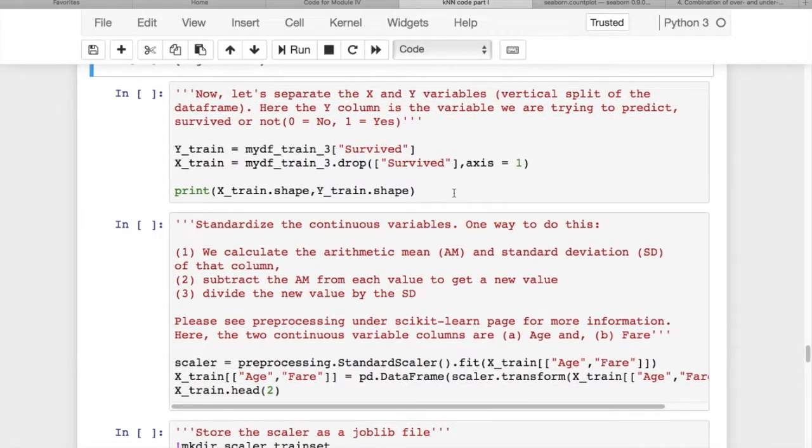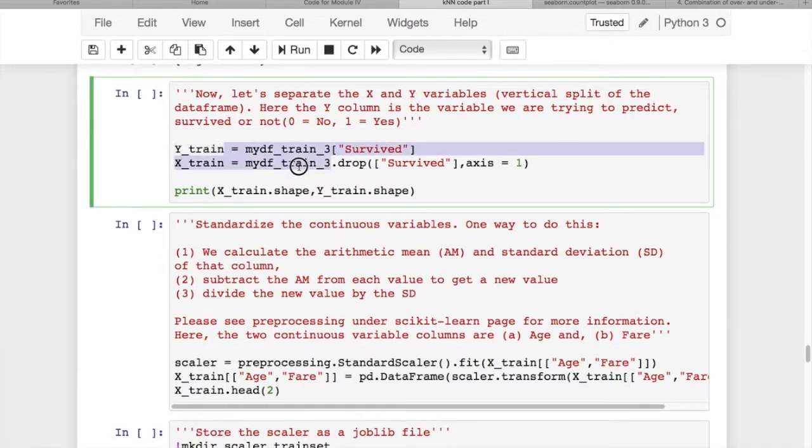And then we are going to split the data into X and Y. I'm doing it very explicitly here. You don't have to do that. The column that we are trying to predict is the survived column, and that becomes the Y for the training set. It's sometimes called the target variable or the dependent variable, and all the other variables are bunched together into the X.